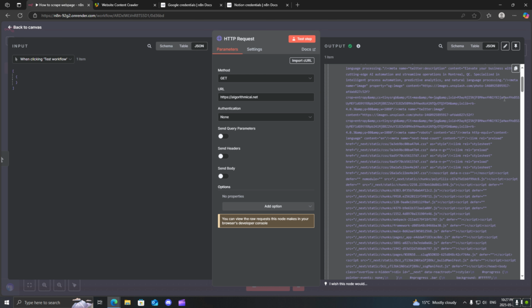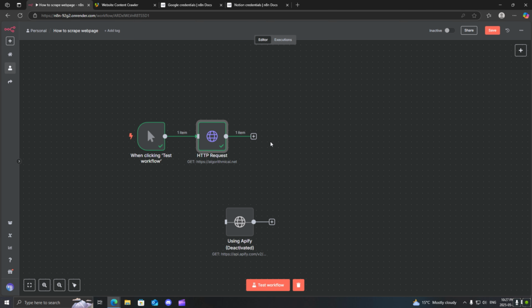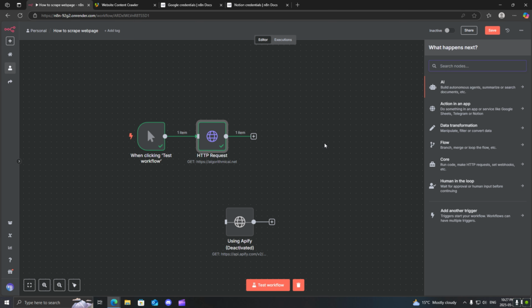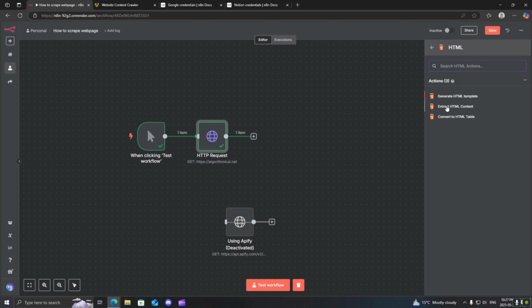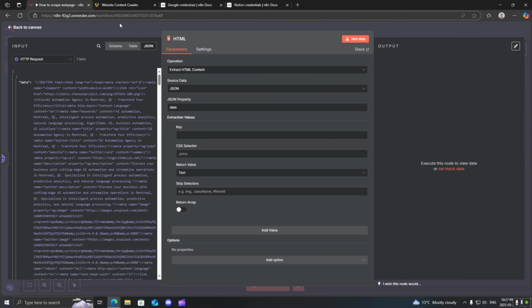Now this is not very pretty to work with, so depending on what it is that you want to scrape, for example if you want to use text, you're going to need to use an HTML node and we're going to extract certain content of it. Now let's say you want to extract text. Well, you will have a bunch of different parameters here. The key is just basically saying what you want the variable name of the output node to be. So I'm just going to call it text, and then most importantly you need to select your CSS selector.